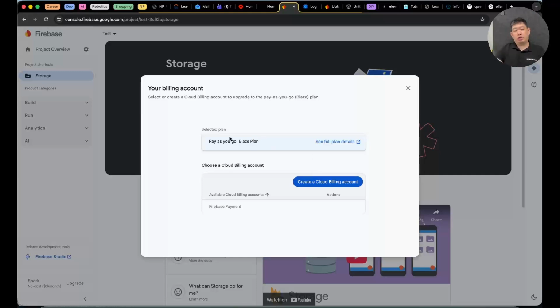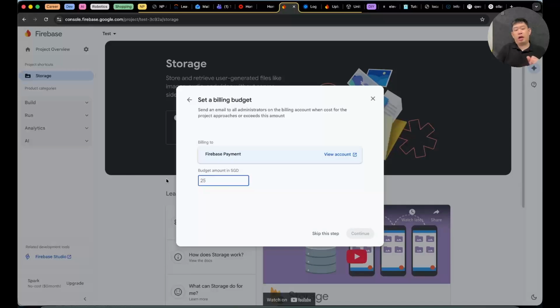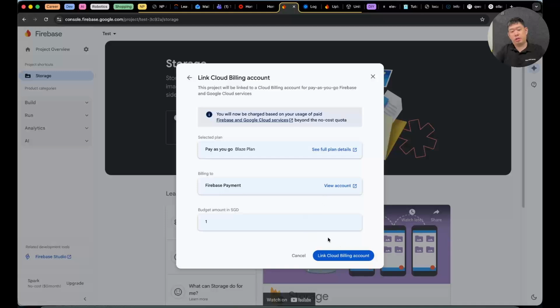Okay, and so you have storage here, and then you have to go and add a payment. Because I already have a Google billing account, I don't have to set up that part again. That's where you enter your address and your credit card numbers. Here all I have to do is say what the budget is. I'm going to put $1 so I don't blow my budget. And then I'll just say link to my cloud billing account.